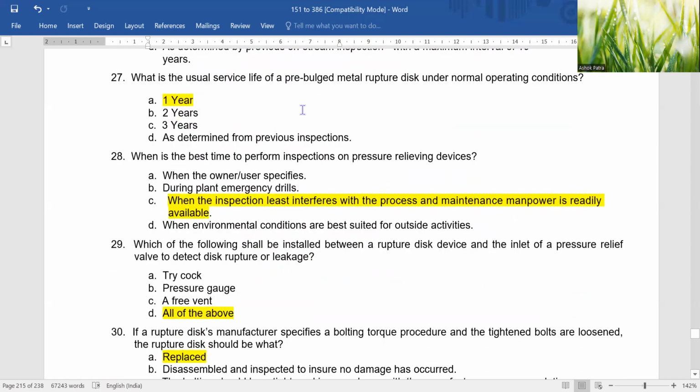What is the usual service life of a pre-bulged metal rupture disc under normal operating conditions? 1 year. What is the best time to perform inspection on a pressure relieving device? When the inspection least interferes with the process and maintenance manpower is readily available.